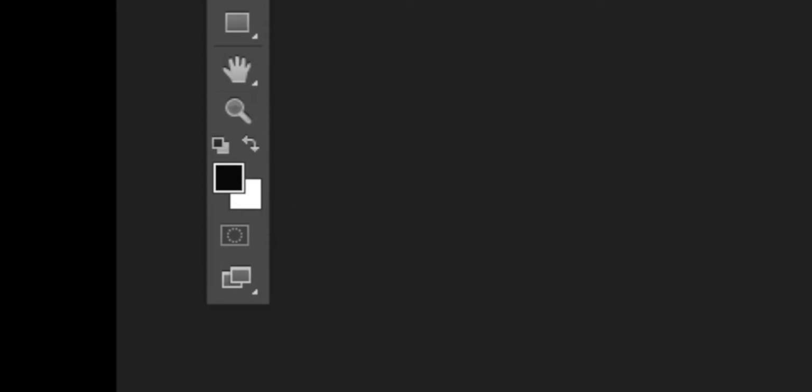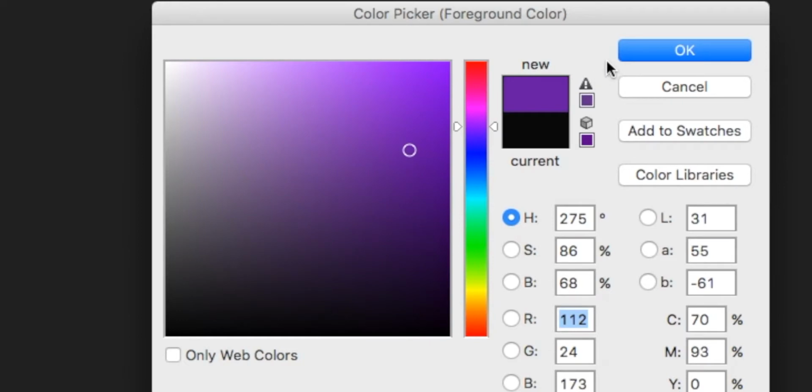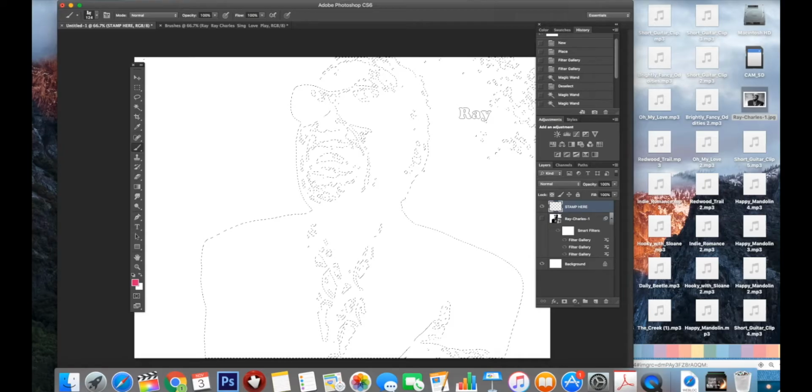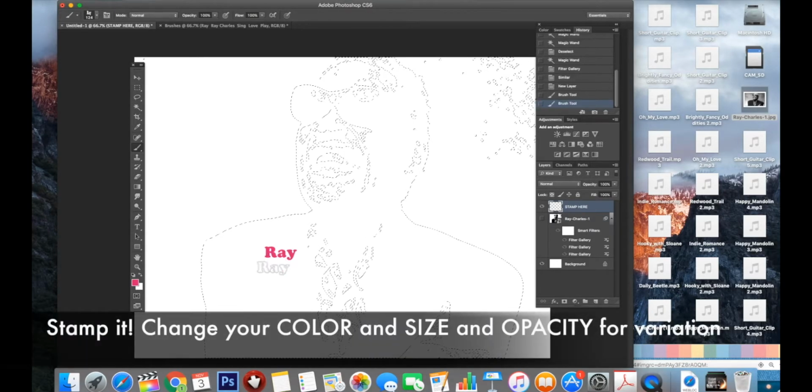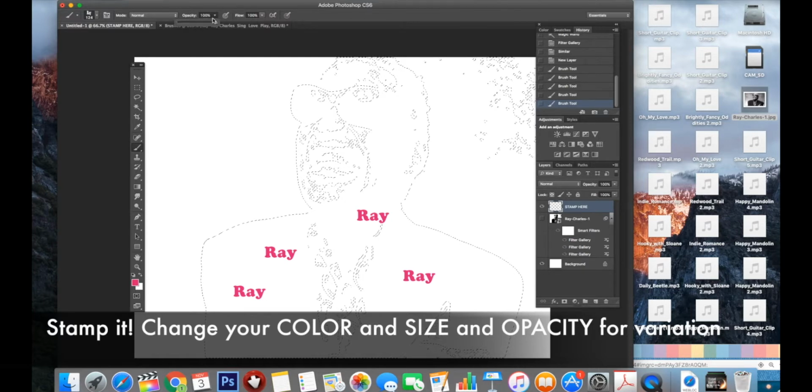You want to click on the top left and adjust your color. So I'm going to make mine pink or red or whatever color you want. And then I click, click, and every time I click, the stamp Ray pops up. And what it's going to do is it's only going to stamp on the black space, not the white space. And that's because of the magic wand.